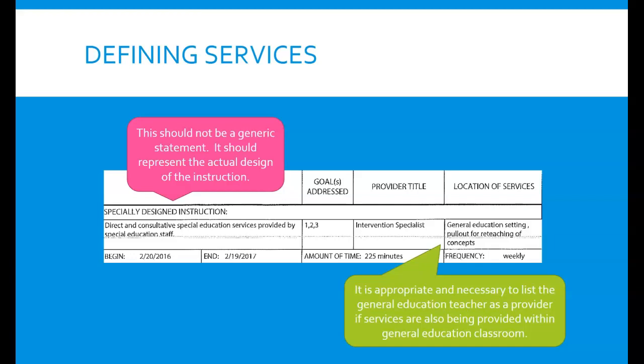Then the provider title is typically the intervention specialist, but it could also be the general education teacher. And then you want to put what the location of services are going to be. Every time that you have a different location for the services or a different provider title, you need to have a new line that looks just like this. So you'll add a row underneath and then you'll address it.